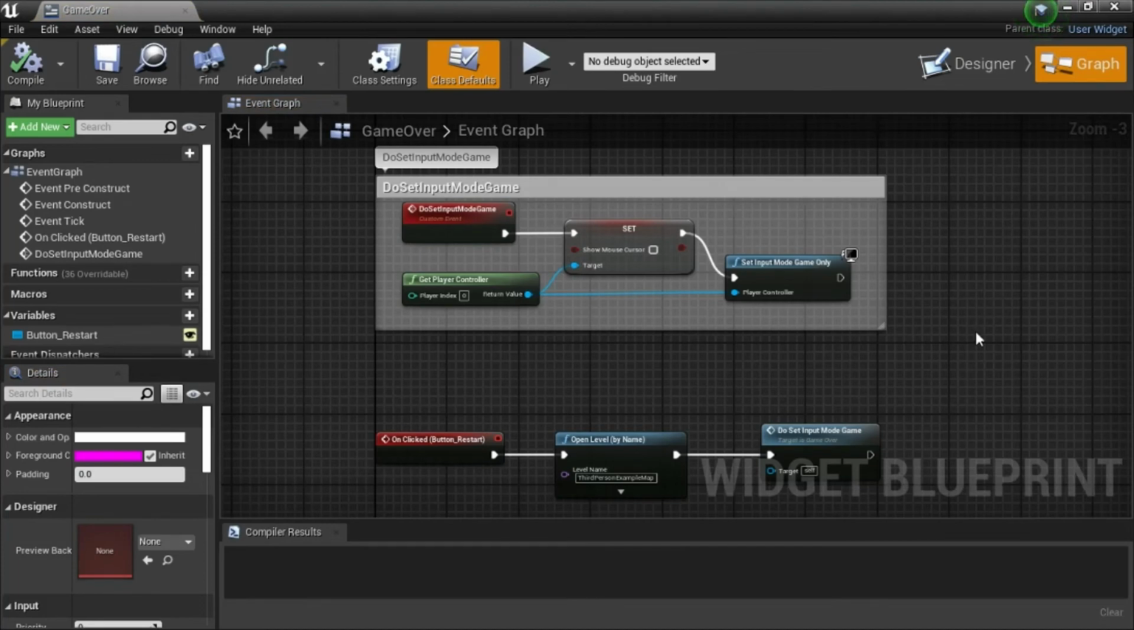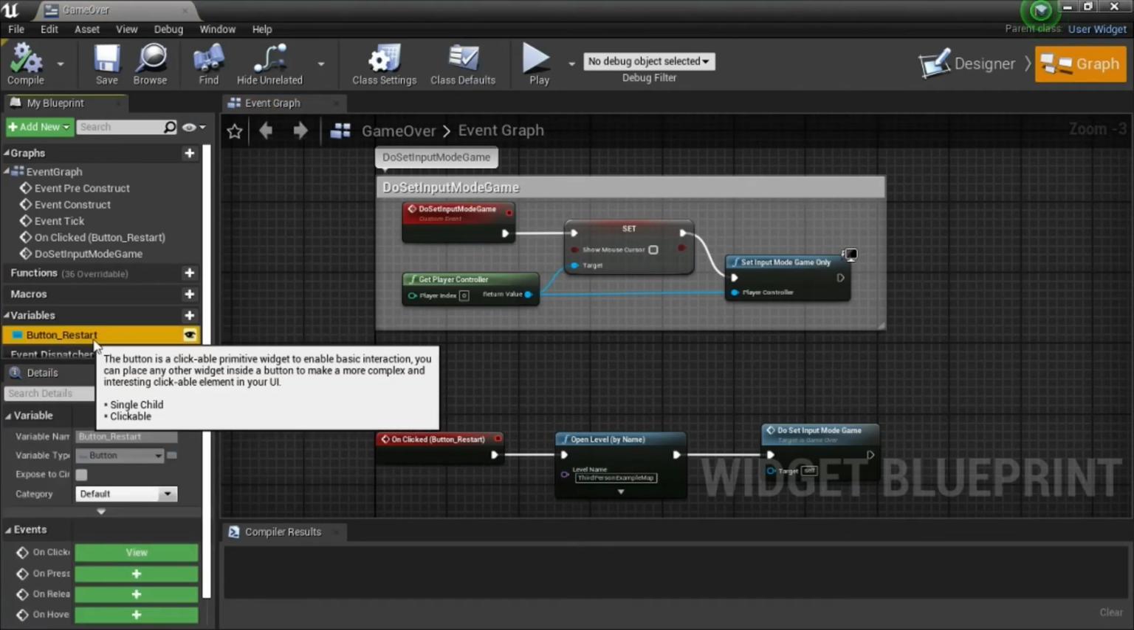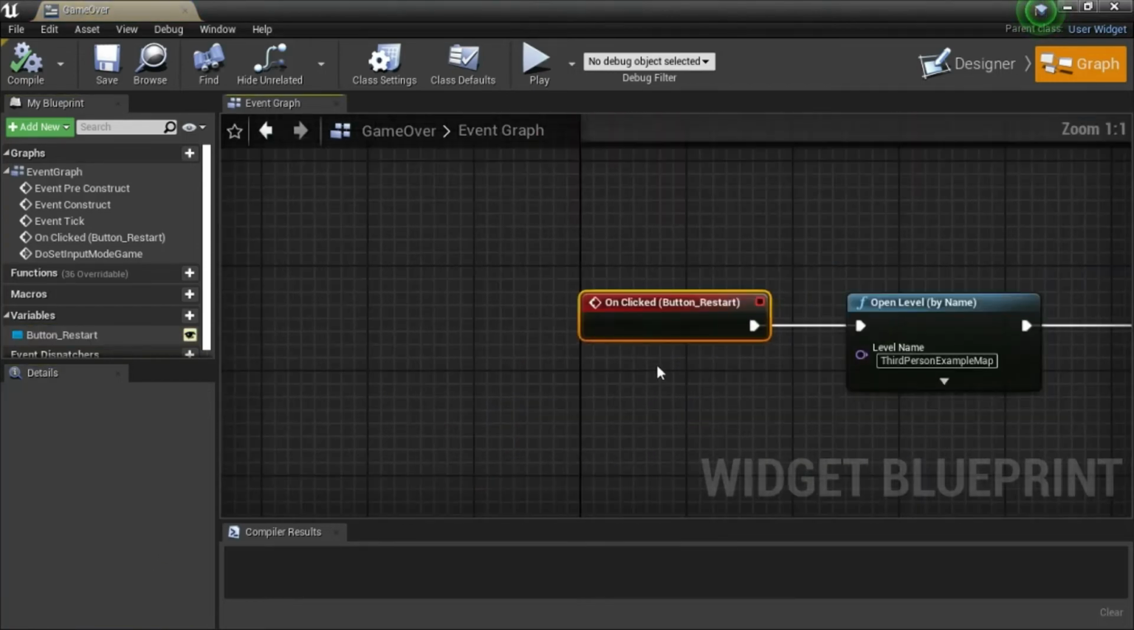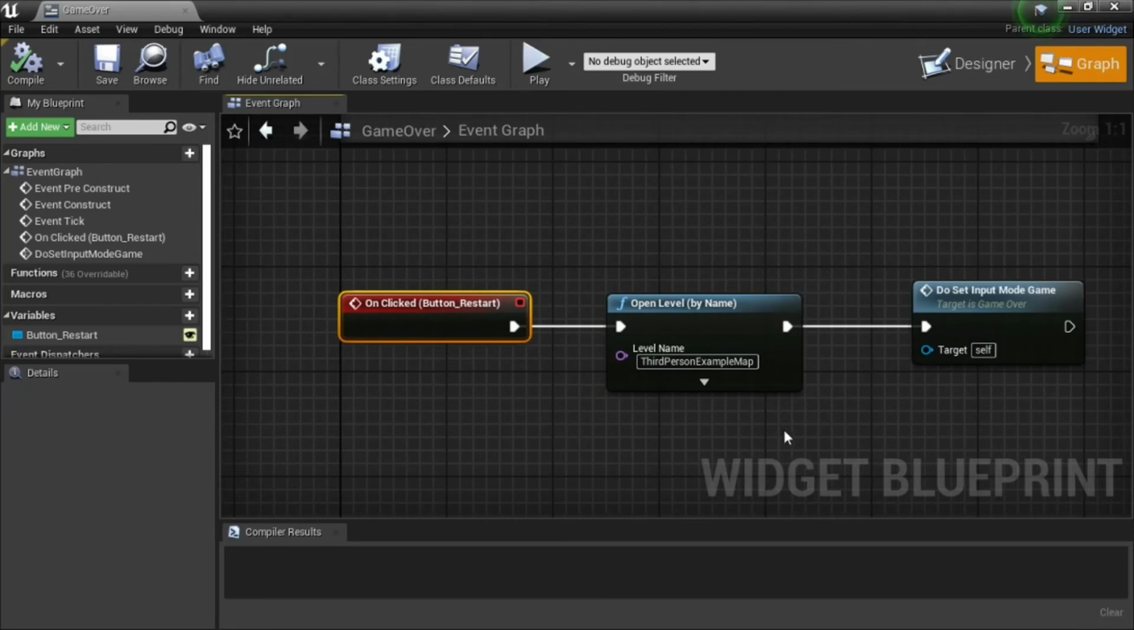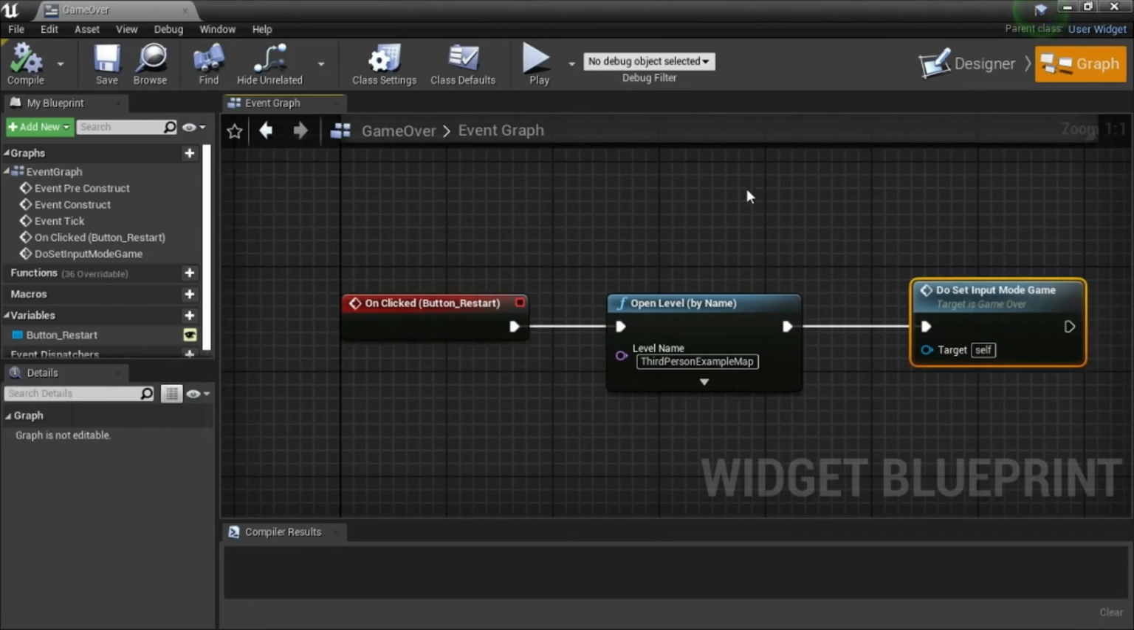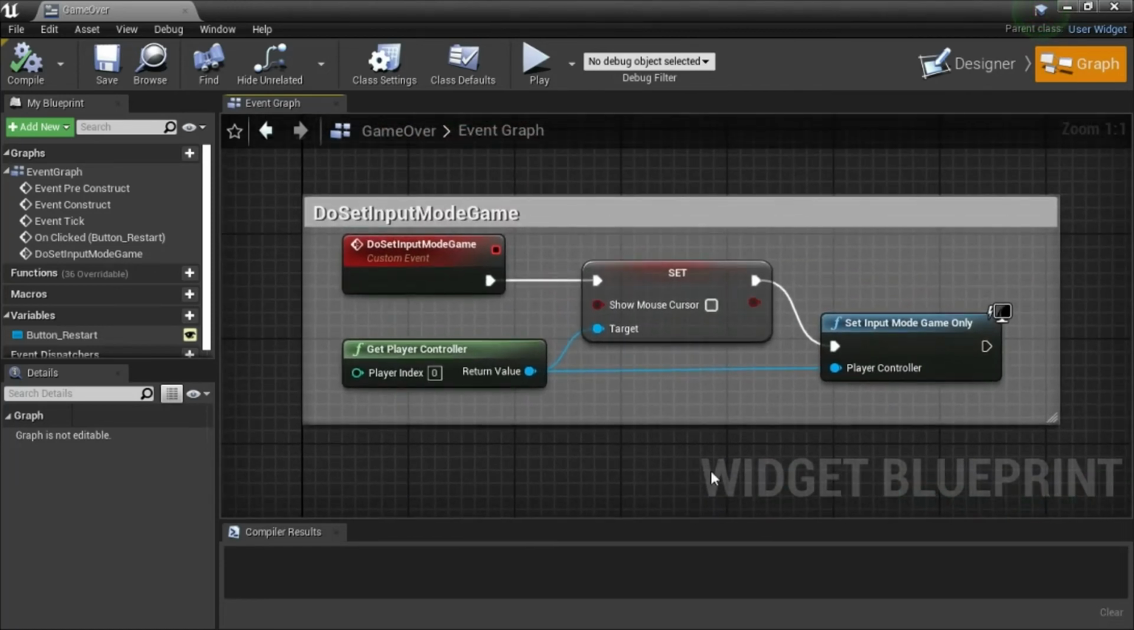Then over here you're going to create these two blueprints. And if you highlight the button and select plus, it will create this for you. And create this blueprint. And this blueprint is above here. Create this blueprint.